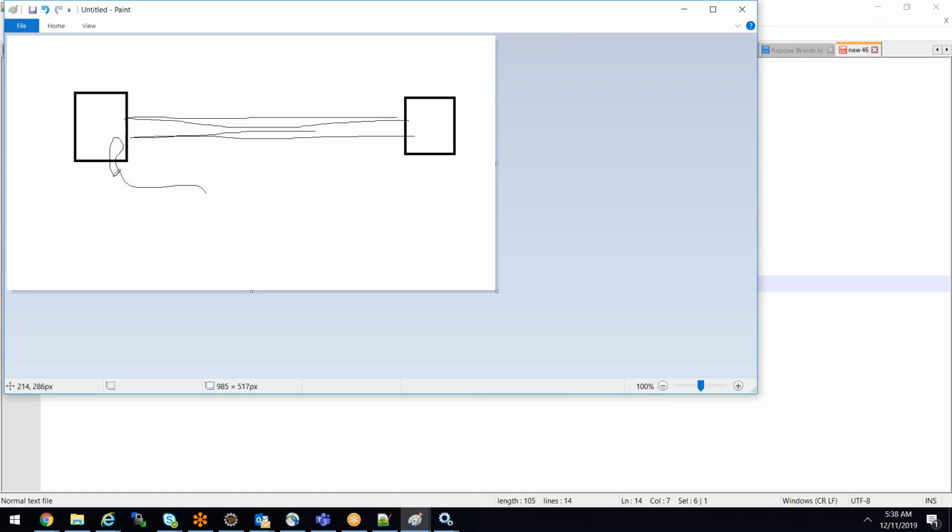The request will be sent to the server through this pipe, and the response will be sent back to the client through that pipe. It's a network pipe. It's not a real pipe. It's a network pipe. Correct?